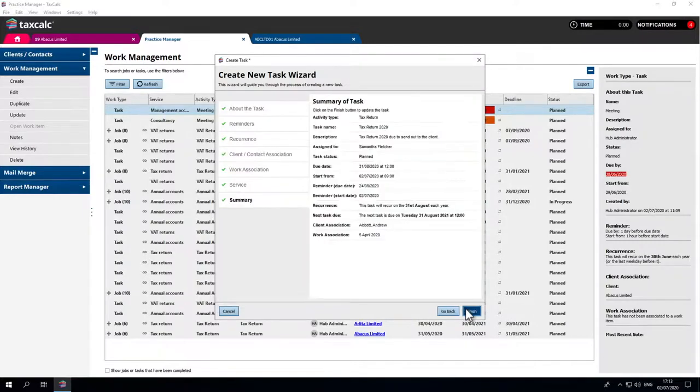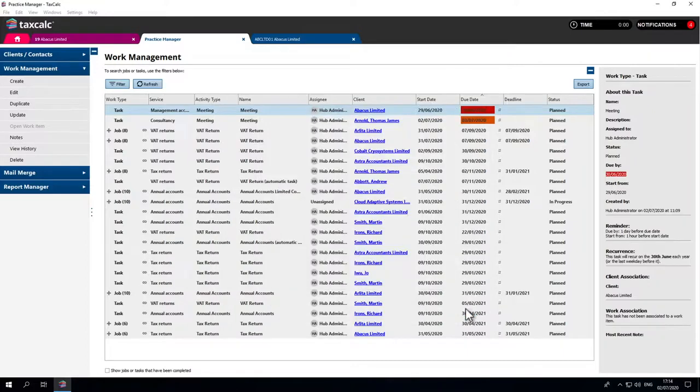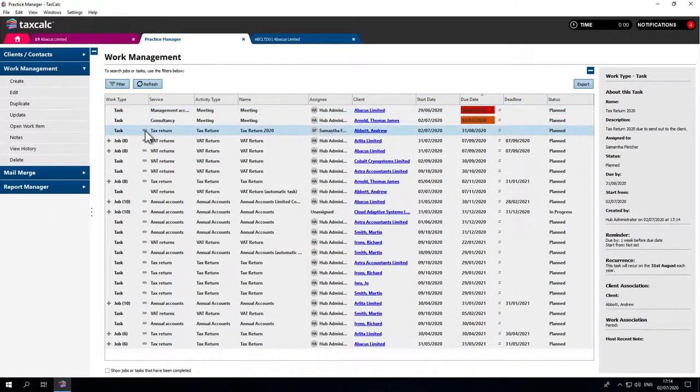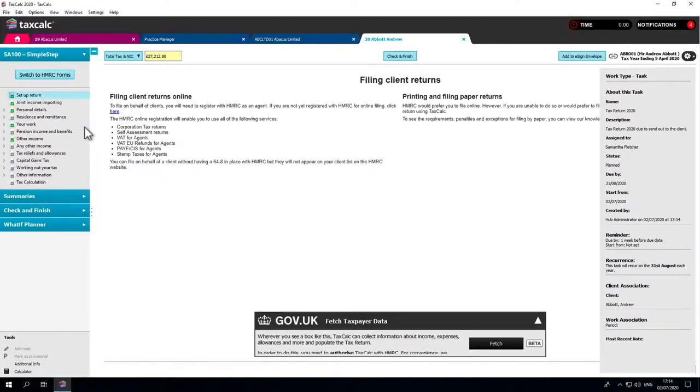Finally, you're taken to a summary screen, where you can check through the tasks you've created. Anything incomplete will be flagged, just like other check and finish screens throughout the software. Now we can click Finish. The task has been added to the table, and this icon shows the task is associated with the return. You can view the linked work from the left-hand side here, which also takes you into that accounting period.